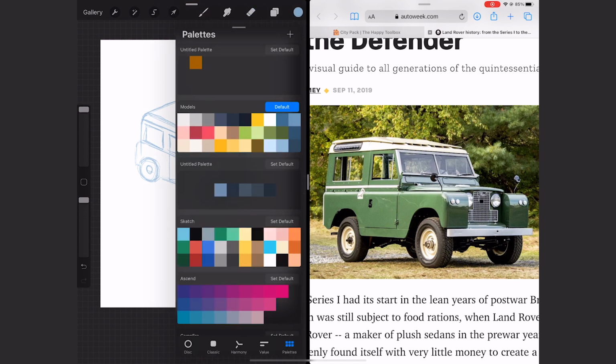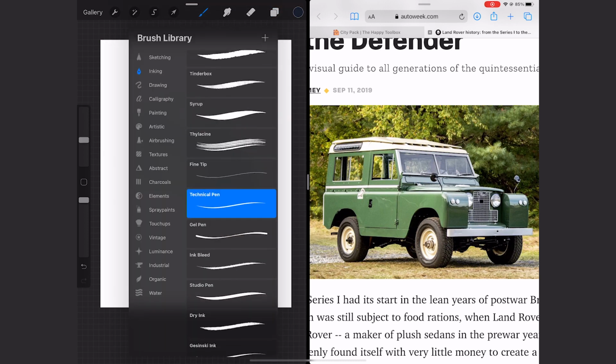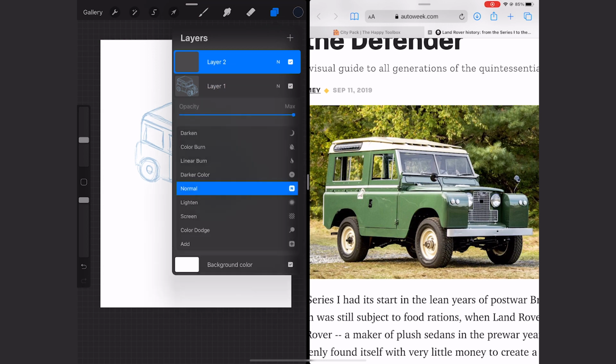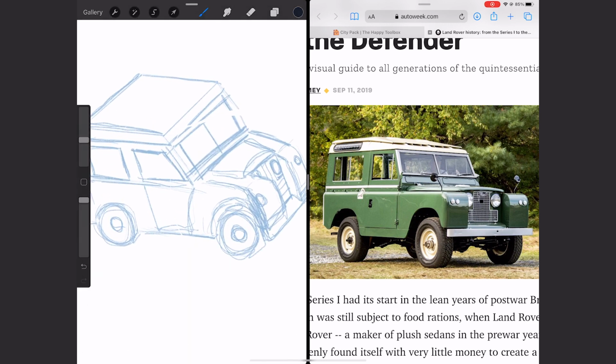So from there, I would just go in, pick another color, maybe come up to inking, grab a technical pen, create a new layer, and then start fine lining this. I'll speed ramp some of this stuff so you guys don't have to sit through all this.